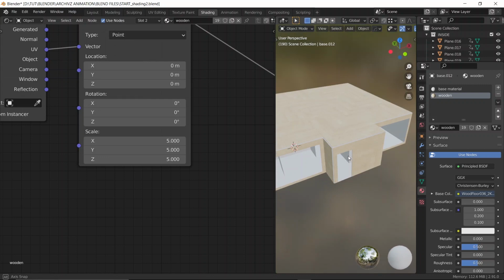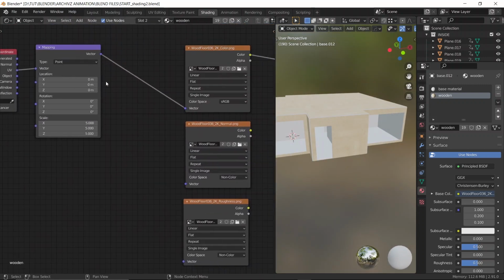Yeah. So once that's done, what I'm going to do is I'm going to connect these to these outputs as well.